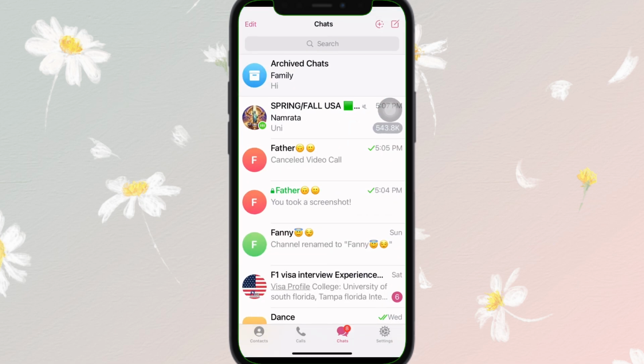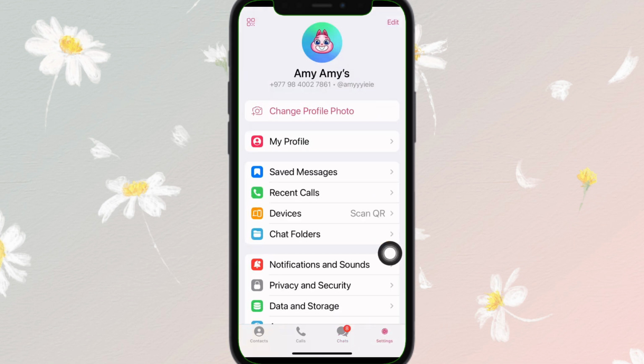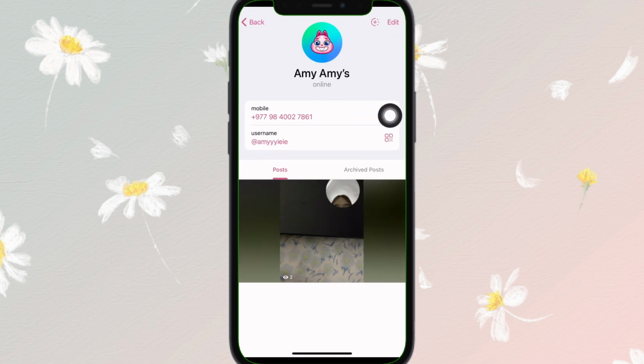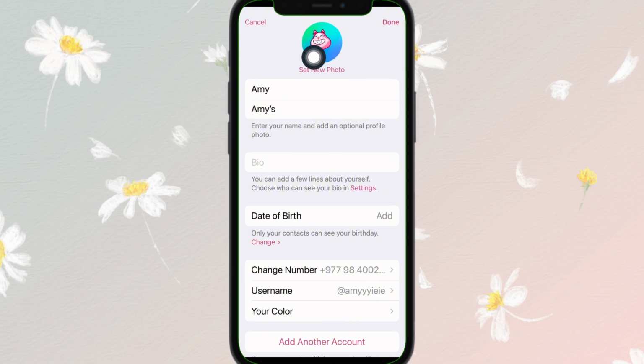Just like this. After opening it, you will find something like this on your home screen, which are the chats. Now tap on settings at the bottom, just right here. Tap on it, then here you can find my profile, just right here. Now select it. Then here you can find the edit option at the top. Now tap on it. Then here you can find your name, just right here.